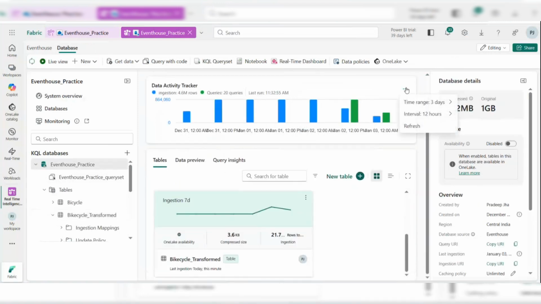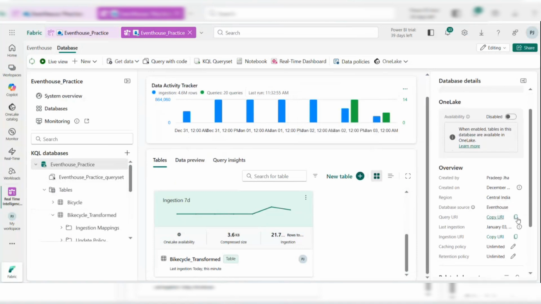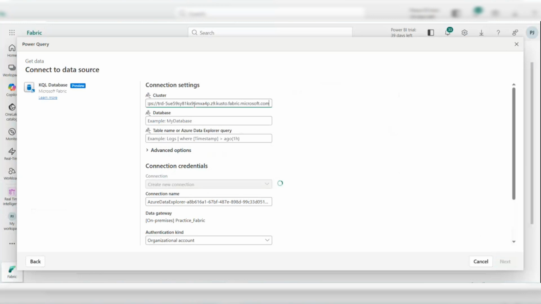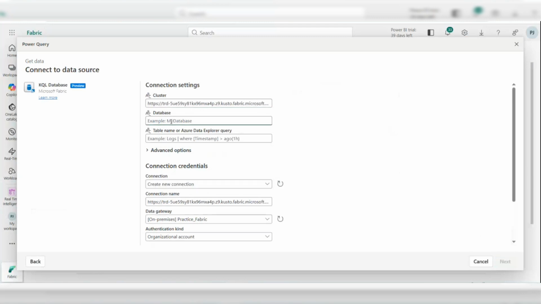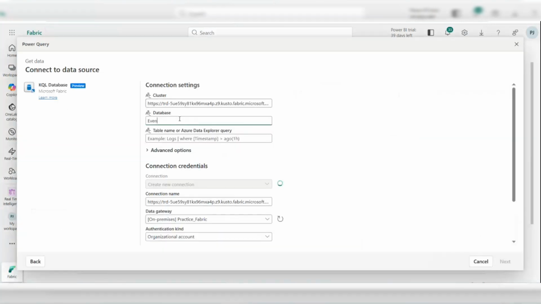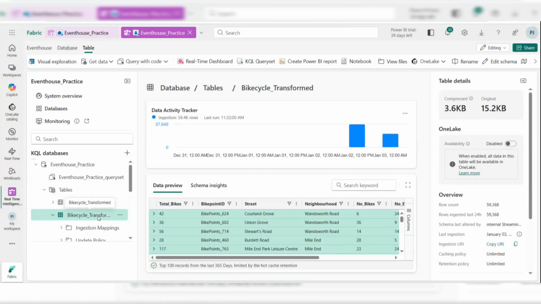The cluster, I think this is the URL. Yeah, overview. So we can copy the URL from here and paste the URL here. Then we have to write the name of our database, which is event house underscore practice. And the table name, just a second, it is bicycle transformed.